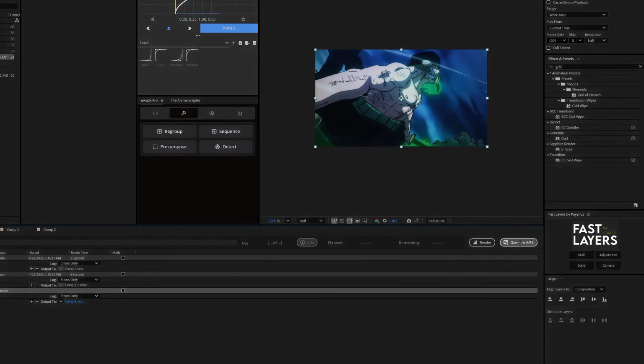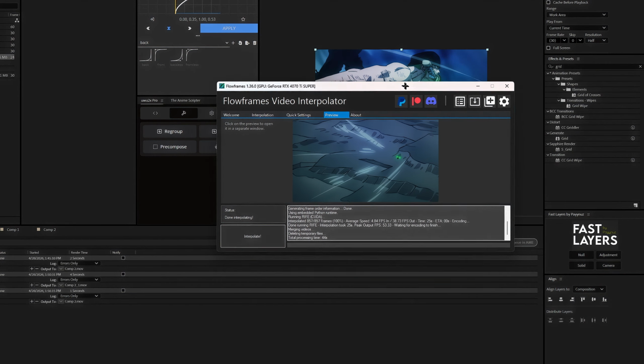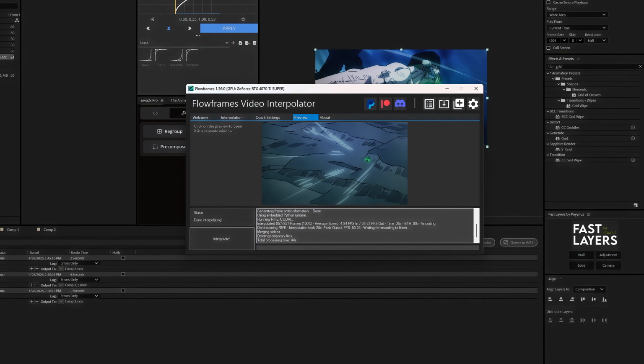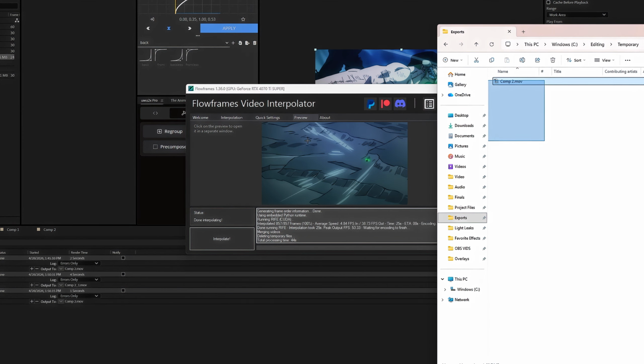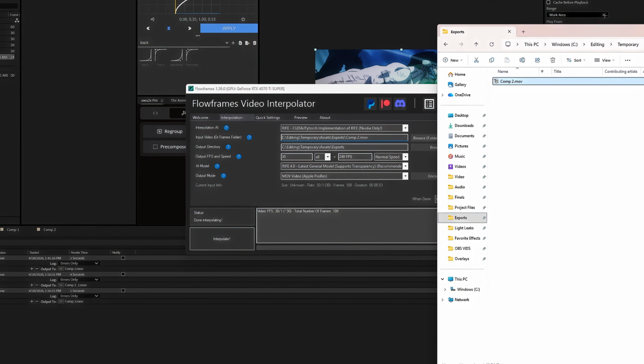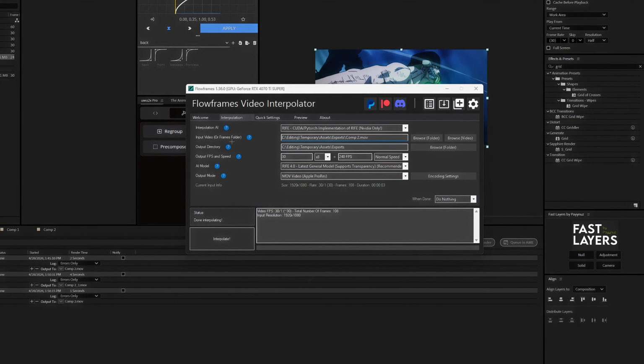Once your export is done exporting, you're going to want to go back to Flowframes. You're going to have this on screen, and then you're going to want to have the file of the comp that you just exported. This one, you want to drag it into Flowframes like so, and then this screen will pop up. So the first thing you're going to want is this to be set normal. Just leave that. You can leave all of these except output FPS and speed.